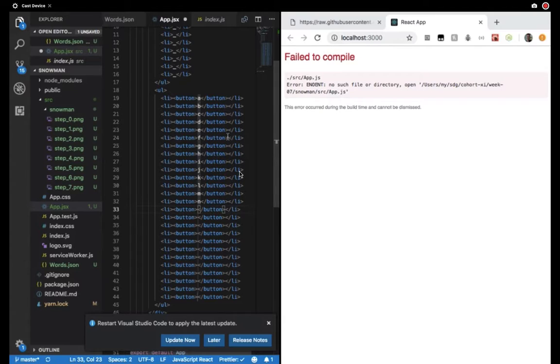O, P, Q, R, S, T, U, V, W, X, Y, Z. Let's save this and see what it looks like.